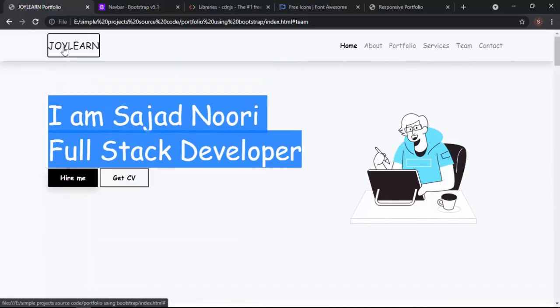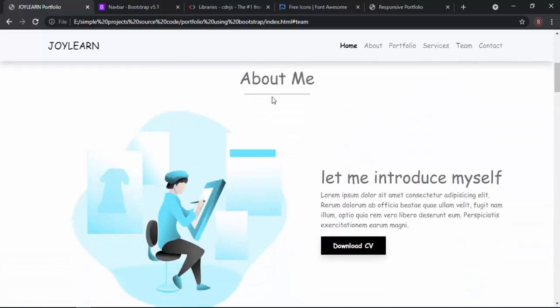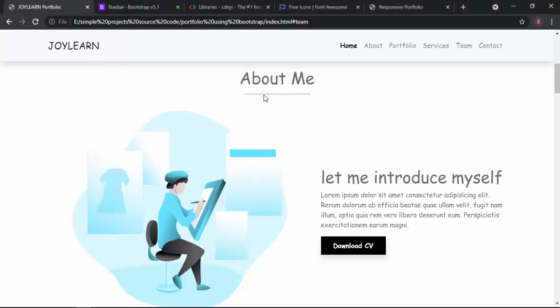So here in the About Me section, you see that we have this line. To create that, I put its position to relative because later I'm gonna create something like this using the pseudo class of after, and put its position to absolute.